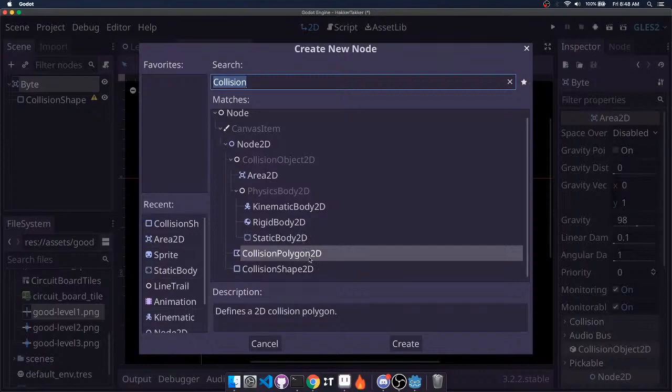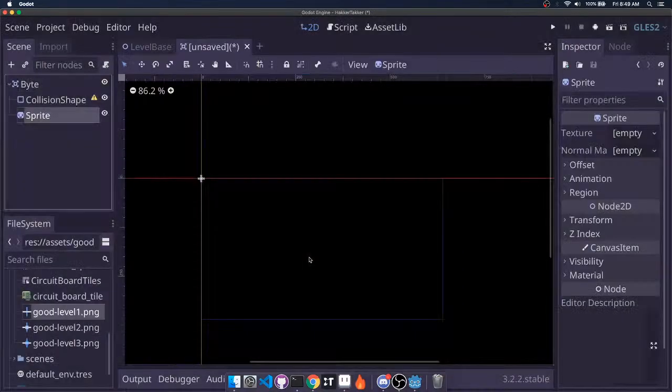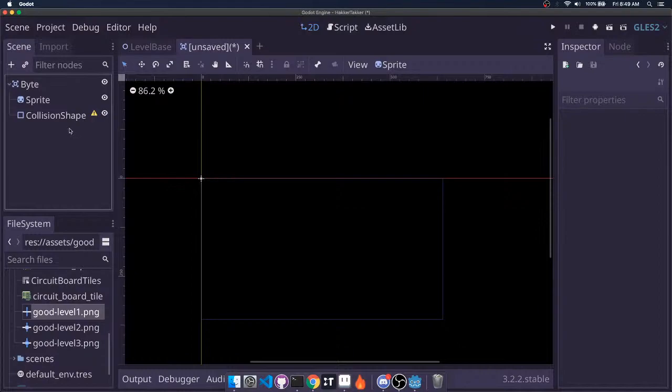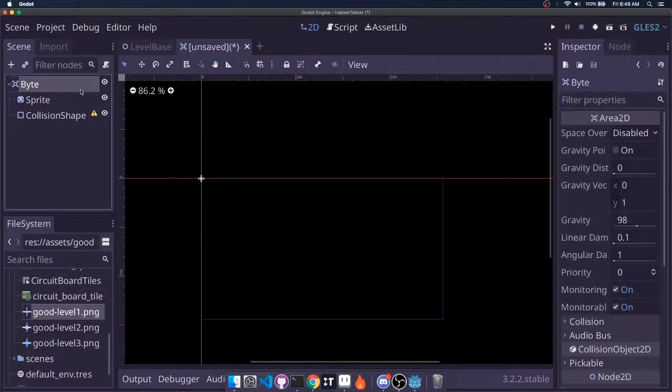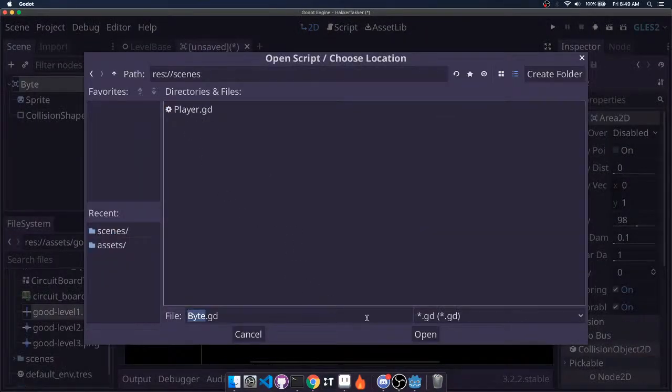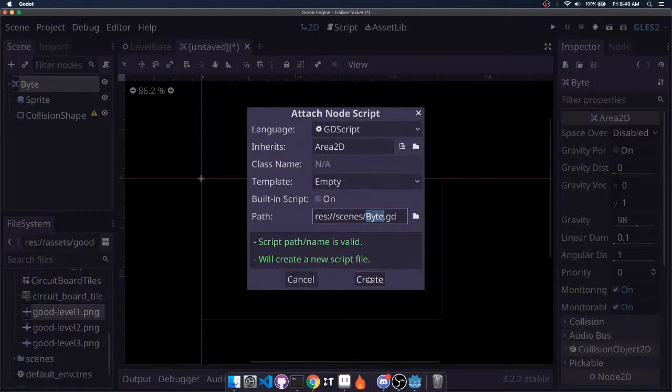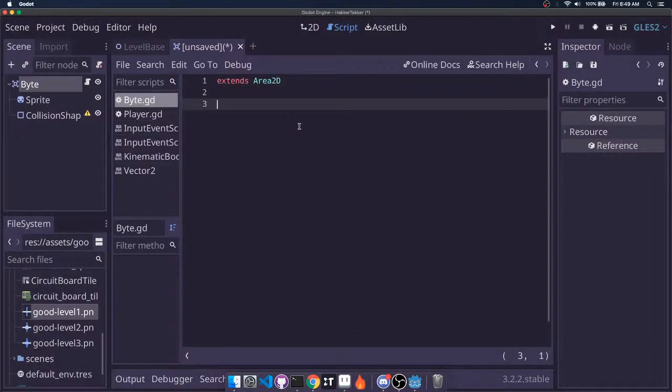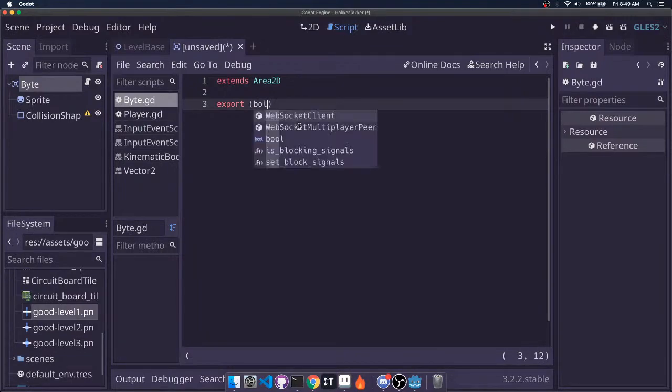Then we're going to add a sprite. This is not going to be very complicated either. And I think we're pretty close to done. We are going to add a script here. Bring it into scenes. And on this script, we're going to say export bool var is good.